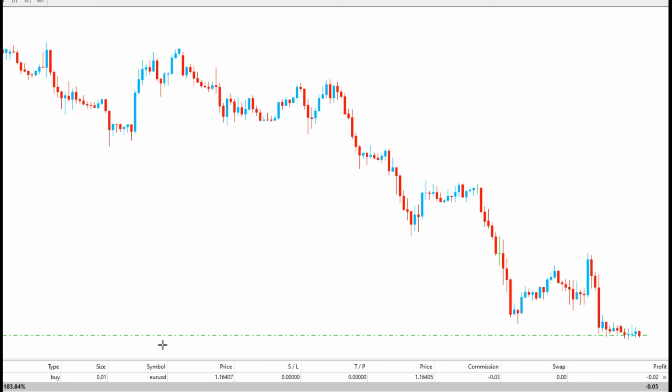All right, so we placed our order, and you see here the type of order we placed was a buy. The size was the 0.01, which represents 10 cents per pip, symbol EURUSD. The price at which we entered into the buy position, 1.16407. This is our stop loss and take profit. The stop loss would be an area in which we want to close the trade out if the trade begins to lose money.